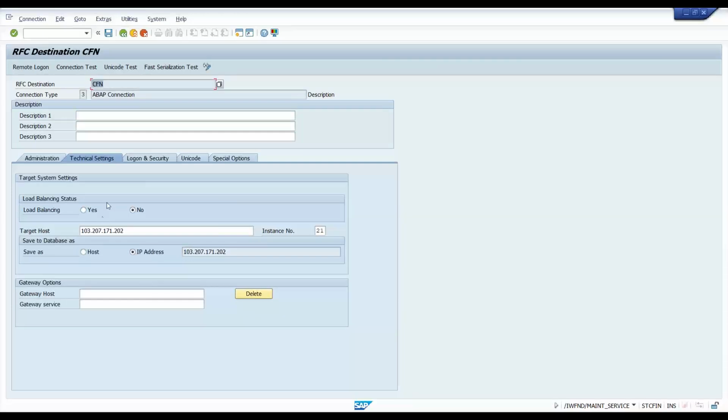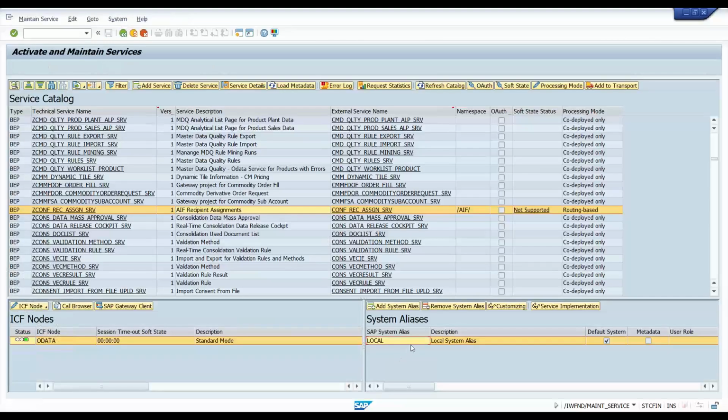If the central hub has two backend systems, sometimes it could be CRM, sometimes ECC, SRM, PLM, or HCM, depending on which backend this service is talking to, you will have a system alias. Can I have multiple? Yes, you can have multiple. In that case, it will be based on role. Based on user role, it will hit the corresponding backend system.